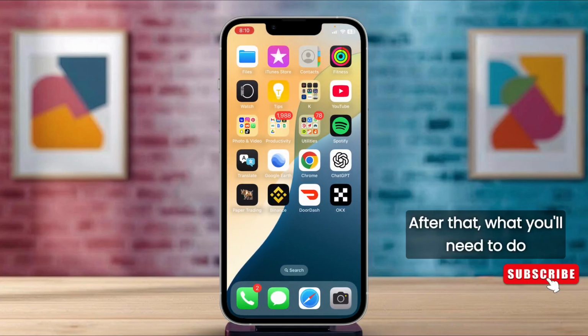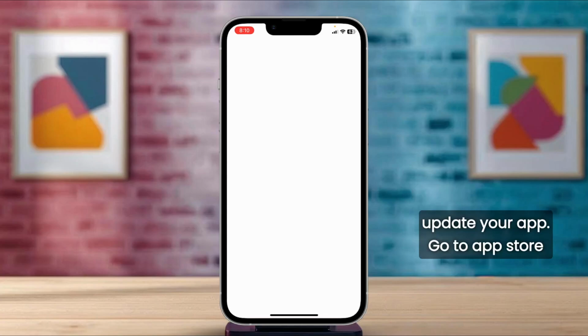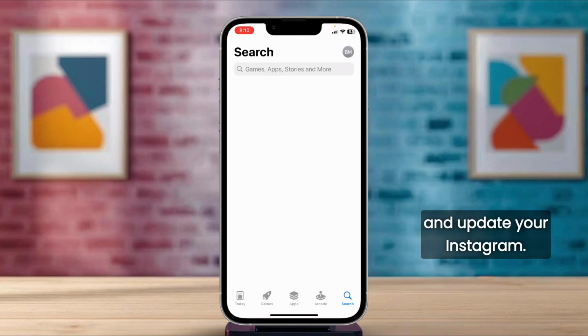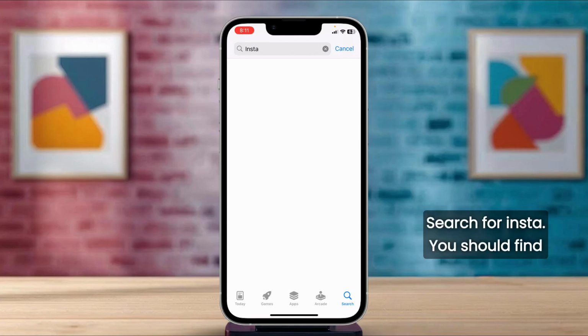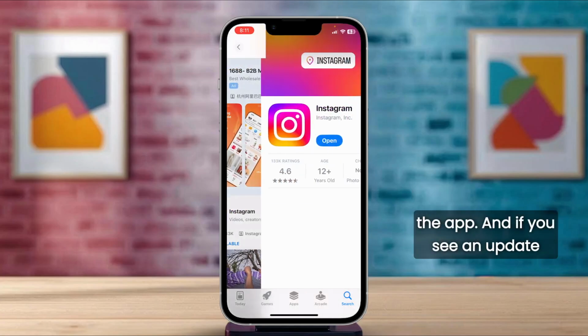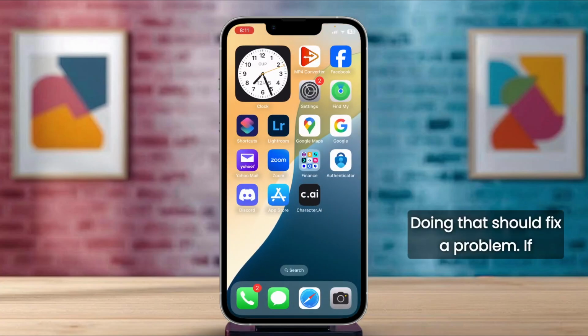After that, you can always go ahead and update your app. Go to App Store and update your Instagram. Search for Insta. You should find the app. And if you see an update button right here instead of open, tap on update and update your app. Doing that should fix your problem.